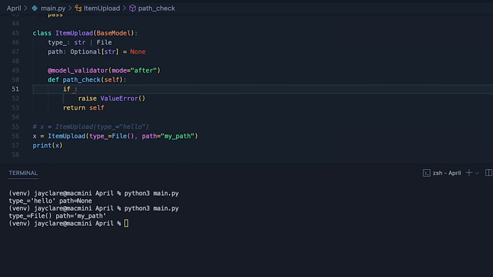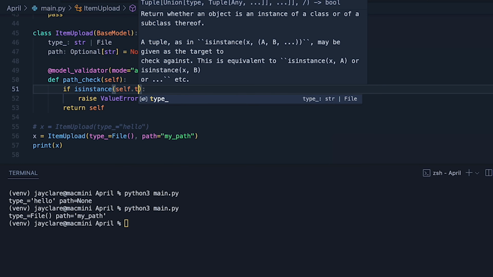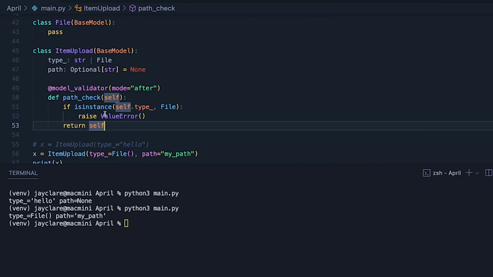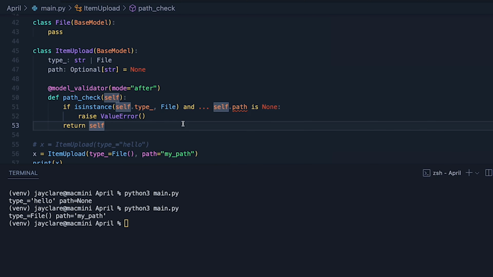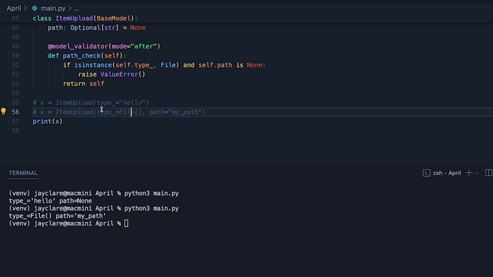So what we want to do is basically say, is the type a file? There are a few ways of doing this. What I would probably do is do if isinstance self.type and then file like this here. So we're basically saying if self.type happens to be of type file, then we'll do some kind of other check, and here, in this case, we'll just do and path is none, but it's going to be self.path. Okay, looks good. Get rid of those dots here. Okay, looks nice.